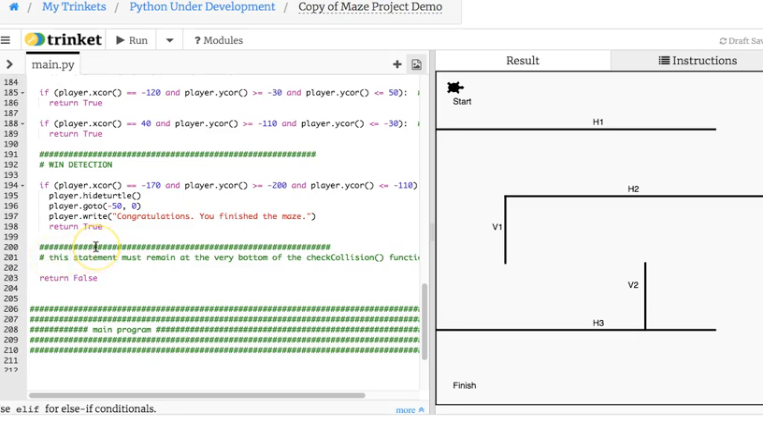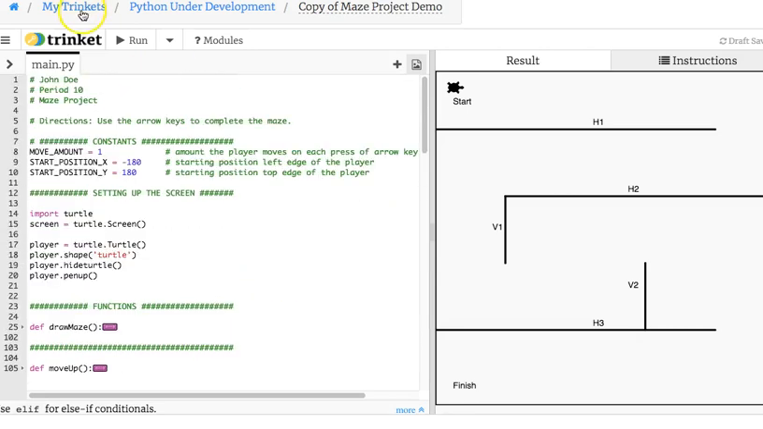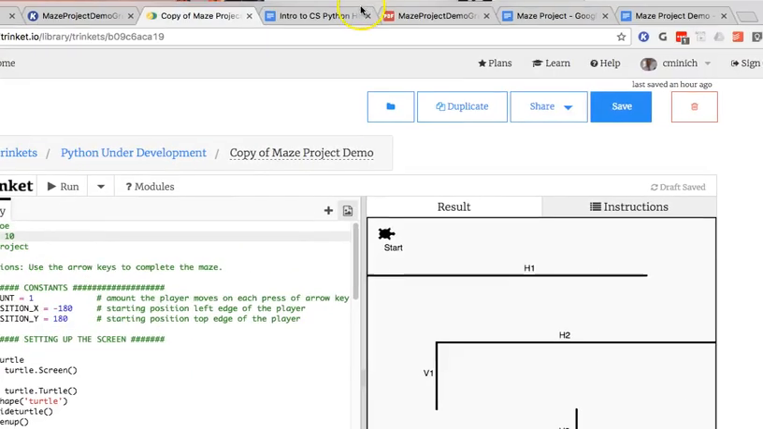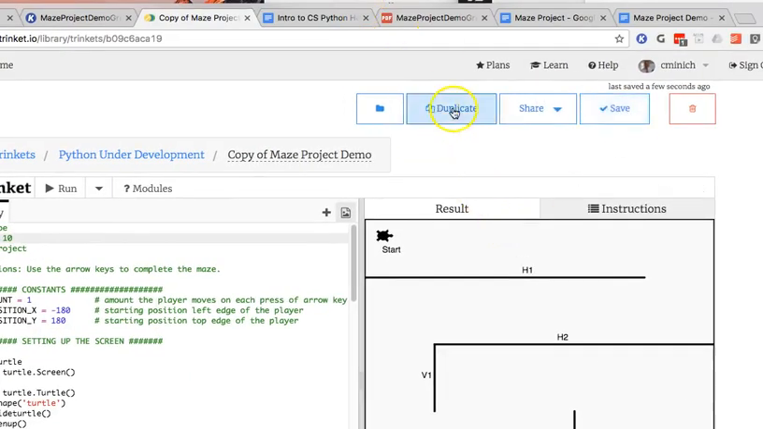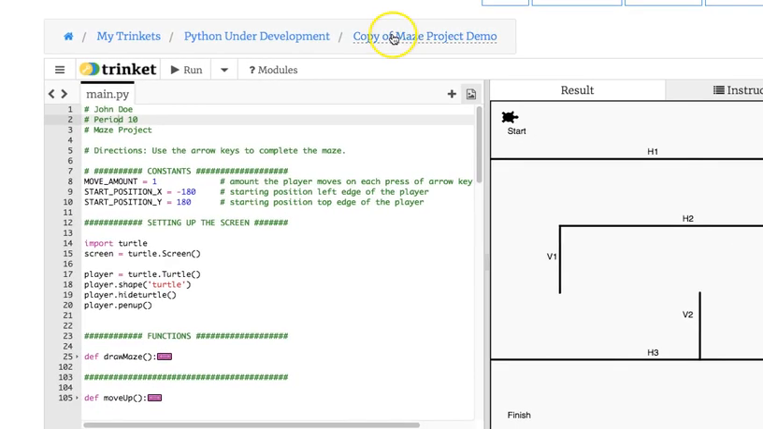And last of all, I will stress to you, make backups, especially if you're using Trinket's website here like this. So when you're done with a project, save it. I recommend duplicating it, keeping extra copies of it in your account at Trinket, and then just naming it like I did here. This is like a copy. So I sometimes have like 5 copies of the same project or more.